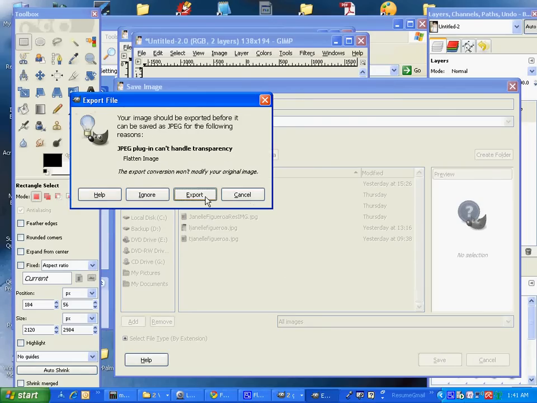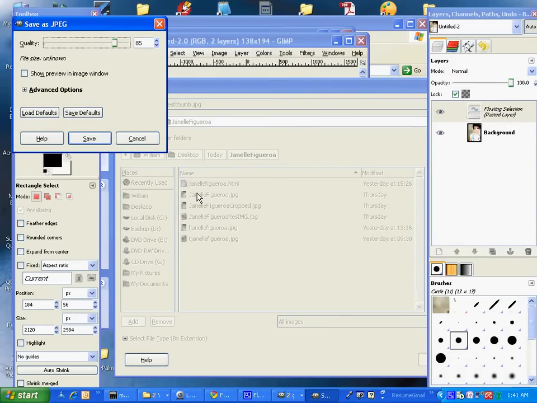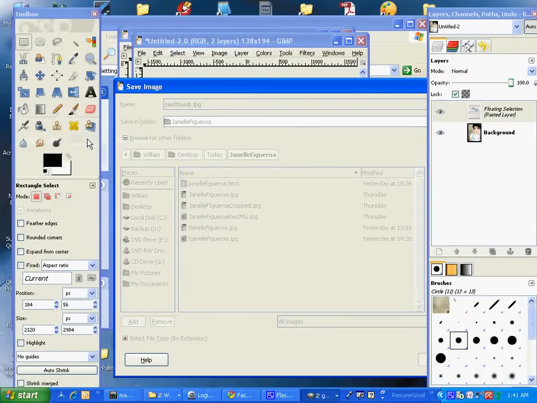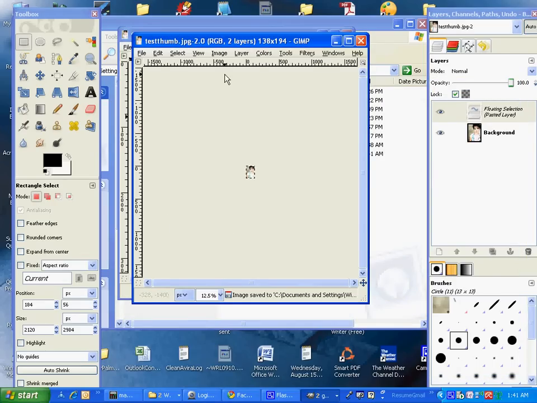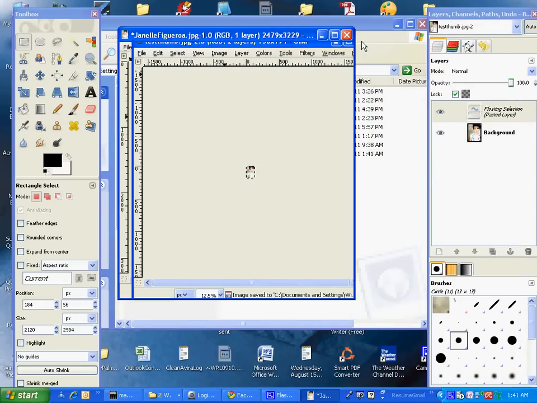And you have to understand that GIMP works in its own special GIMP file format. So when I want it to be saved as a JPEG or a TIFF or some other kind of file format, it wants to export it, precisely because there are issues called transparencies of layers. So we're going to export it and then save it. And then we're going to close the GIMP file.